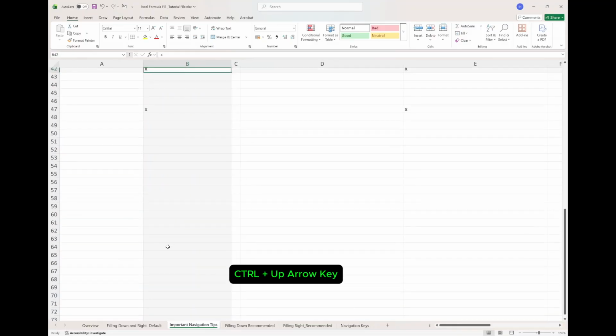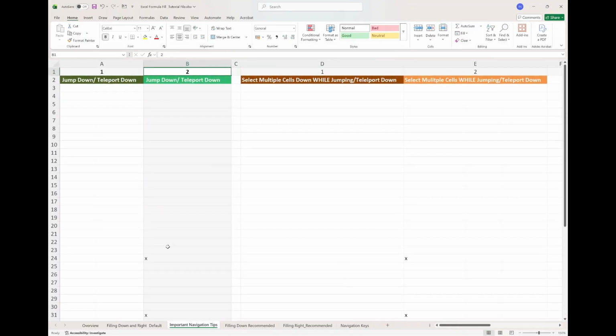So now let's jump all the way up again. So now we are done with jumping down. Let's move on to the next thing, which is how to select multiple cells while jumping down in Excel.